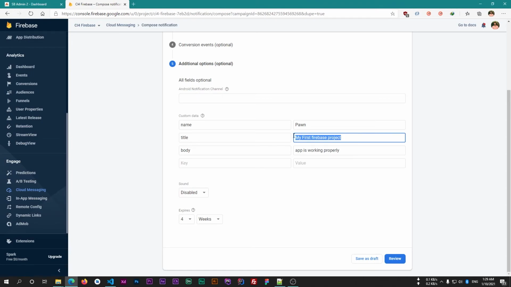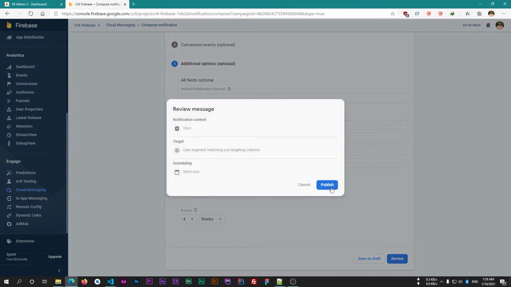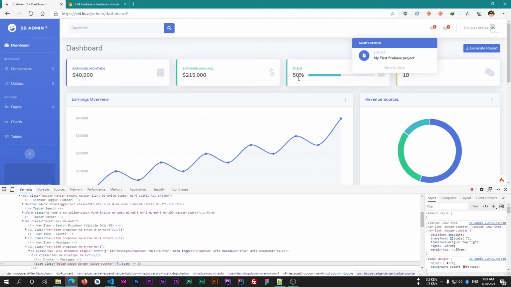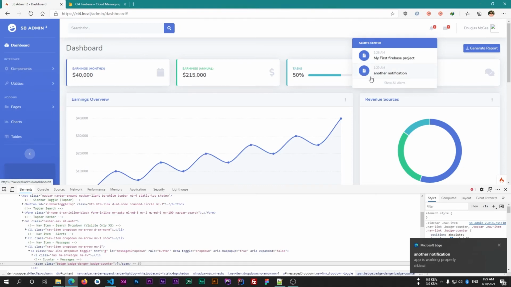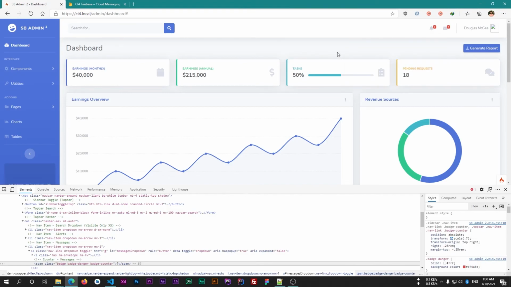So now I'll change this title. So now I'll use another notification, and now send this again. Okay, so now we have another notification which is another notification. So this is how we can use Firebase push notifications in the admin dashboard and update notifications whenever we get a push notification.